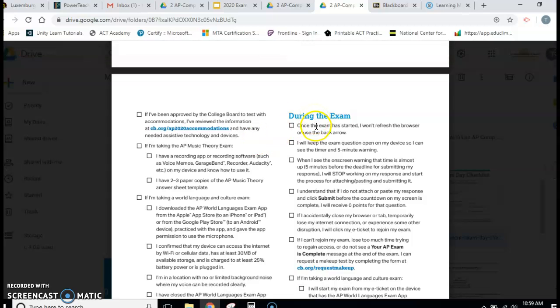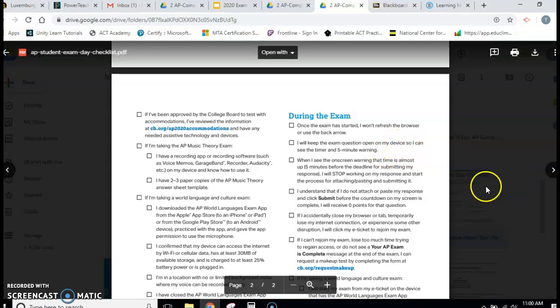During the day of the exam, once the exam has started, you will not refresh or use the back arrow. Do not refresh or use the back arrow. You will cause problems in your test if you do that. You will keep the exam question open on your device so you can see the timer and the 5-minute warning. It does not ring a bell though, it just flashes on the screen. Another AP teacher suggested that you have a timer with a bell running somewhere in the background. So we'll talk about that a little more in another video as well.